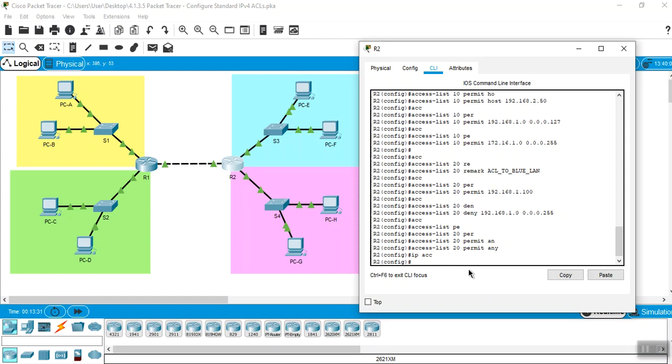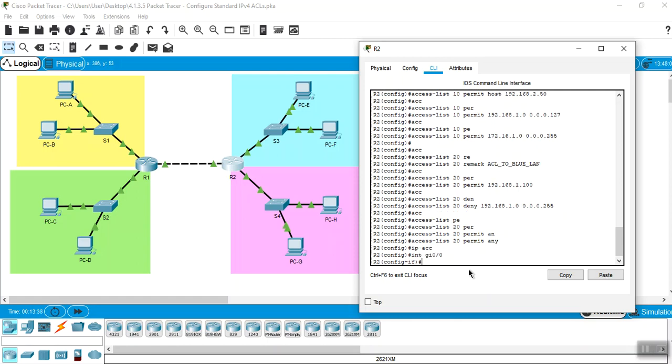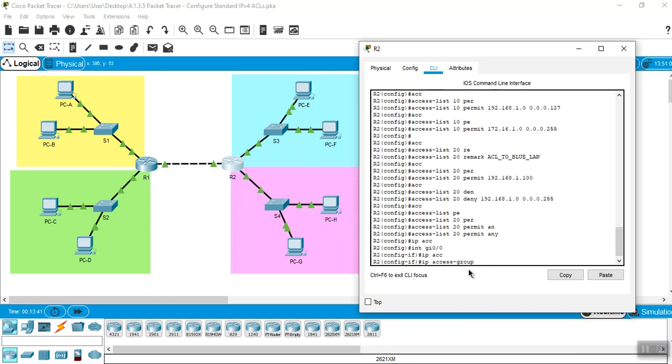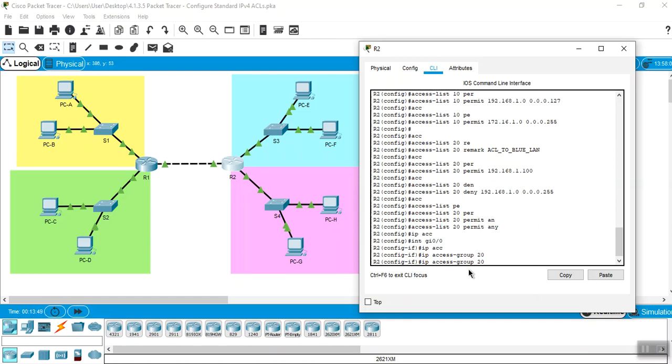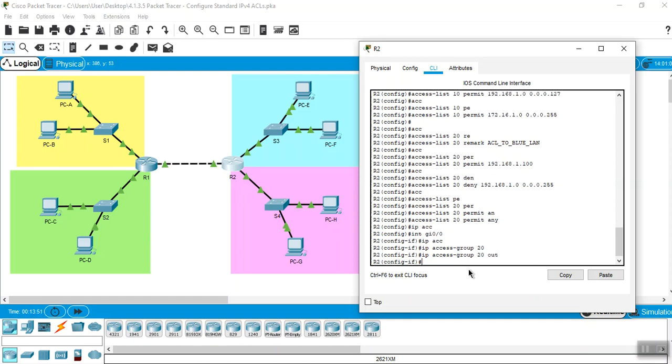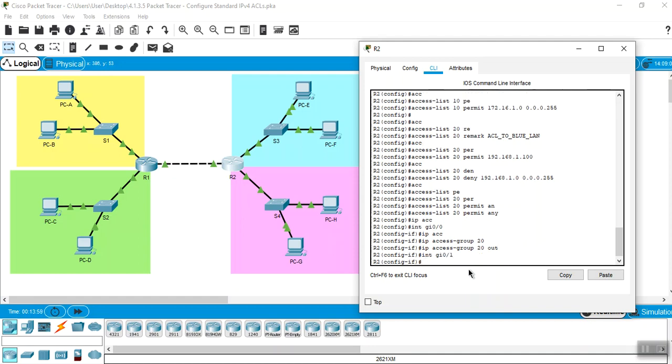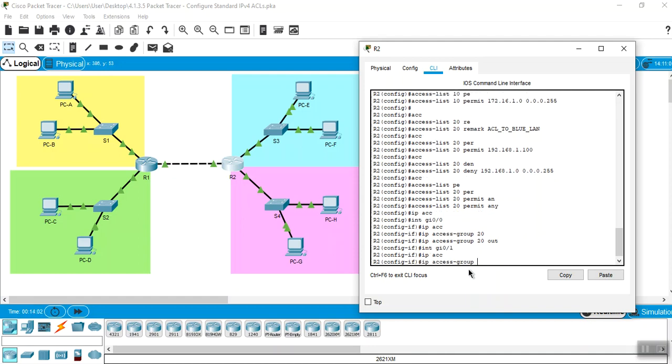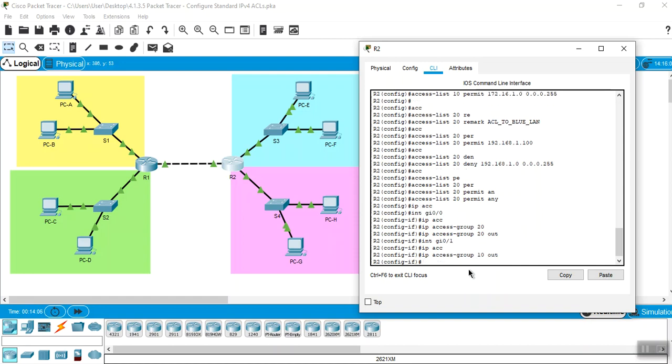We go to the interface first. Interface G0/0, IP access group 20. Then interface G0/1, IP access group number 10 out.